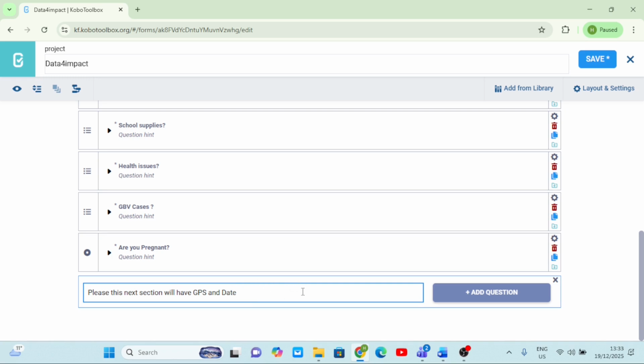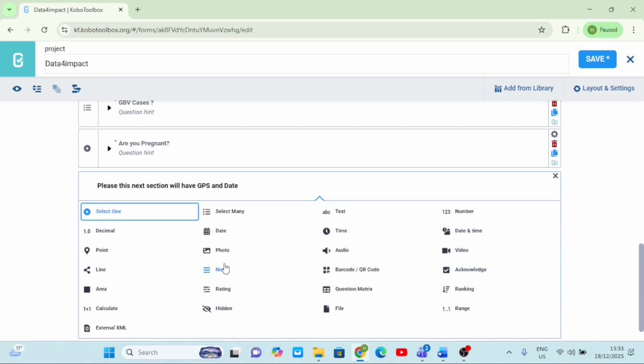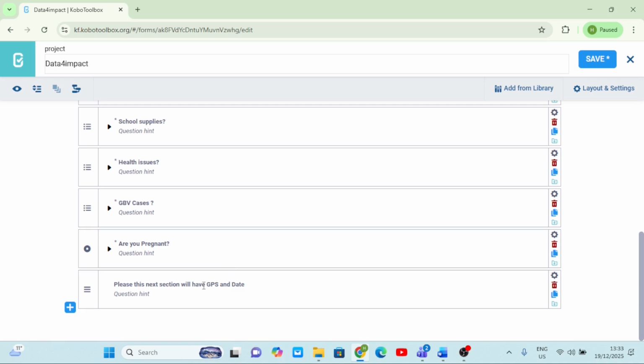Now this is information that I want to introduce to the form and to those who are using my form, right? I'll come here now and I choose note. When I choose this note, it tells the KoboToolbox system that this is not a question, this is just a statement, or just an introduction of a new section. So each time I deploy this form, you are going to see this as the next section, right? Perfect. I'm going to come here and I'll save.